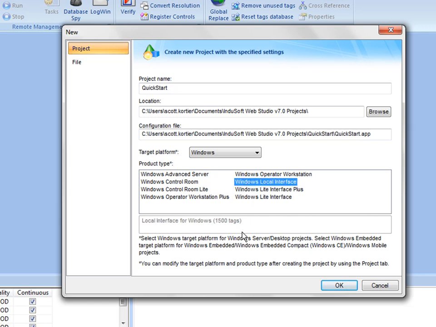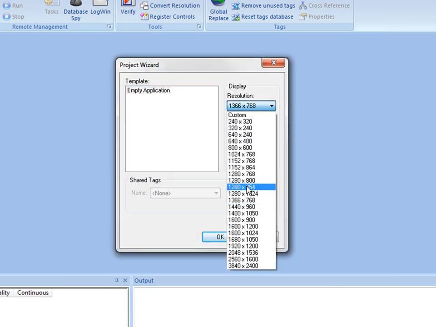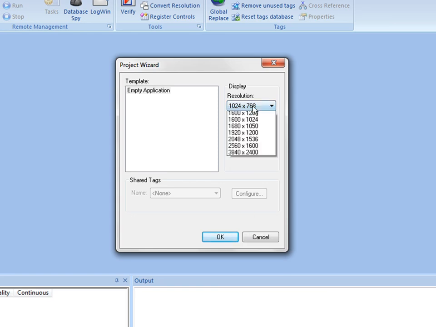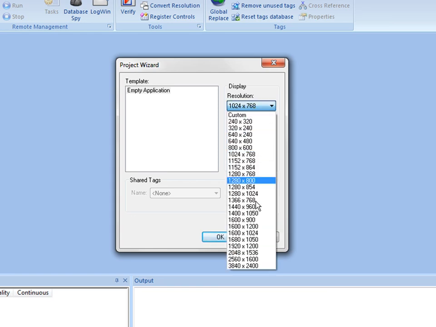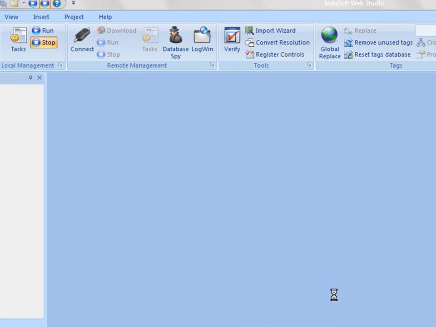For the sake of this demo, I'm going to choose Windows, and I'm going to choose local interface. That'll give us 1500 tags, which should be way more than enough for this demo. I'm going to click OK, and for the resolution, I'm going to choose 1024 by 768, but I could just choose custom or select one of these from this list. That's one way that InduSoft gives you the flexibility to future-proof your application. You can choose a default resolution, it has the option to auto-scale to whatever size equipment you deploy it to so you're not locked in, or you can choose custom and dedicate it to one that we don't even have listed here. So again, I'm going to choose 1024 by 768.